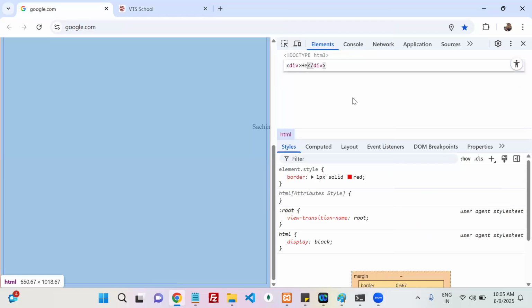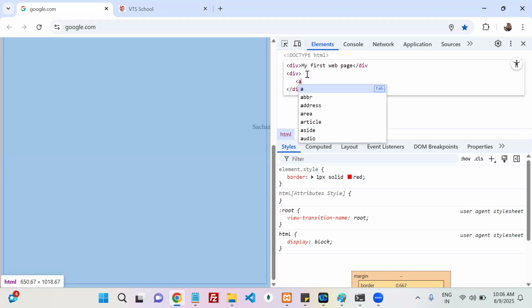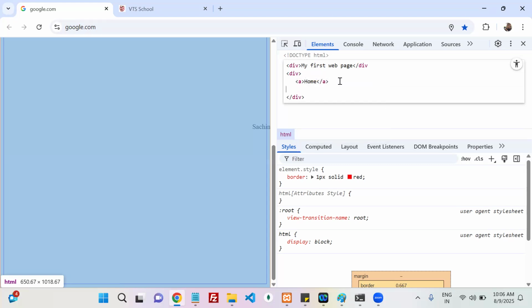One div I can take as my header. The next div, in the header: my first web page. Another div is the menu. In the menu I want to add some menu items using anchors: home, about, and contact.